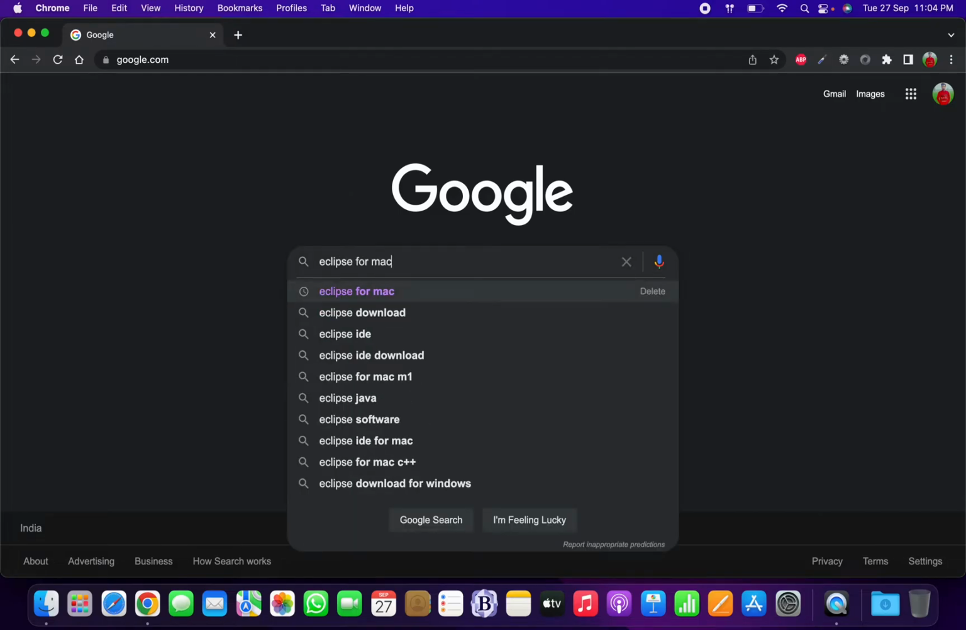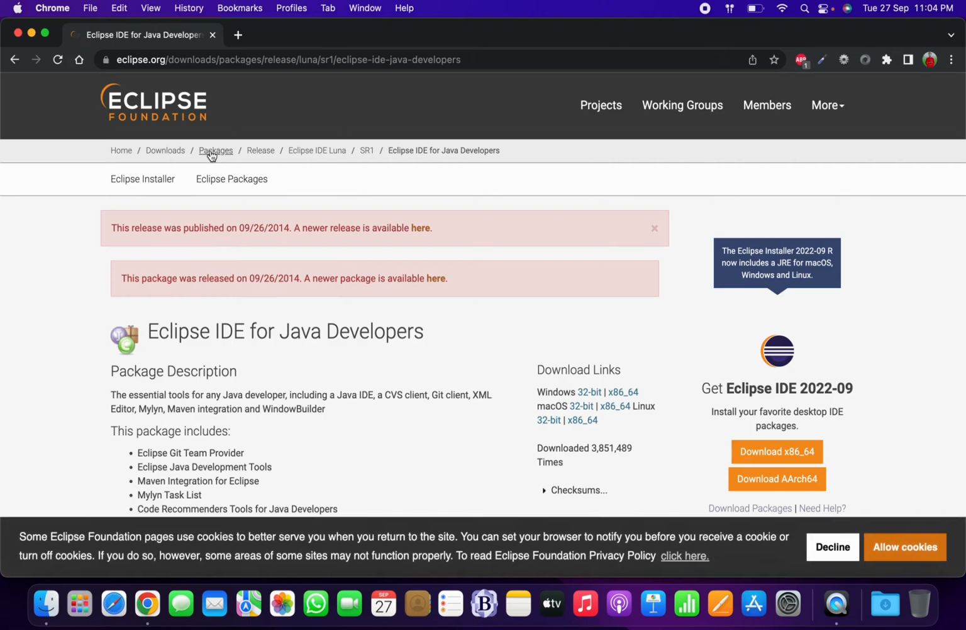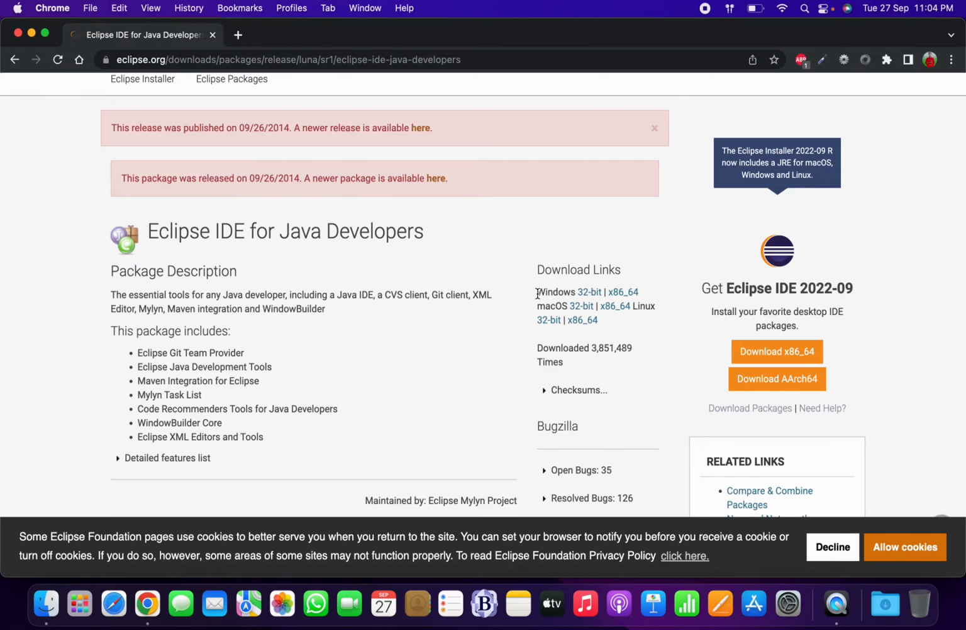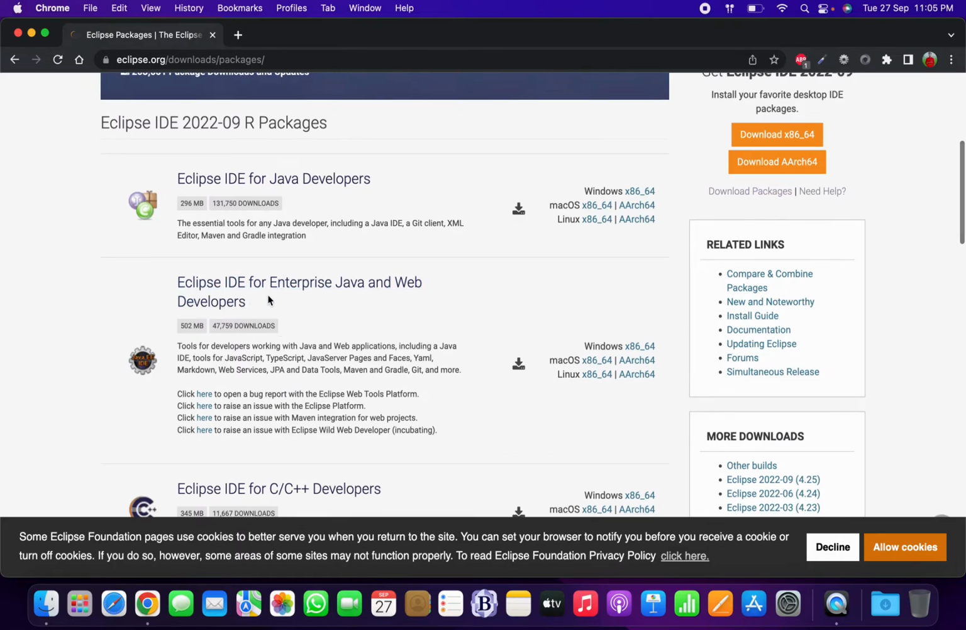So let's type Eclipse for Mac and let's select the Eclipse. We need to go to the eclipse.org website, and here it's showing us Eclipse version for Windows, Mac OS and Linux, and here it is showing us to download Eclipse IDE for Java developers. But this Eclipse is going to only support the core Java based Java projects and not the Java EE or enterprise Java project. So for that we need to go and select from menu Eclipse packages, and then from here we need to download Eclipse IDE for enterprise Java and web developers.